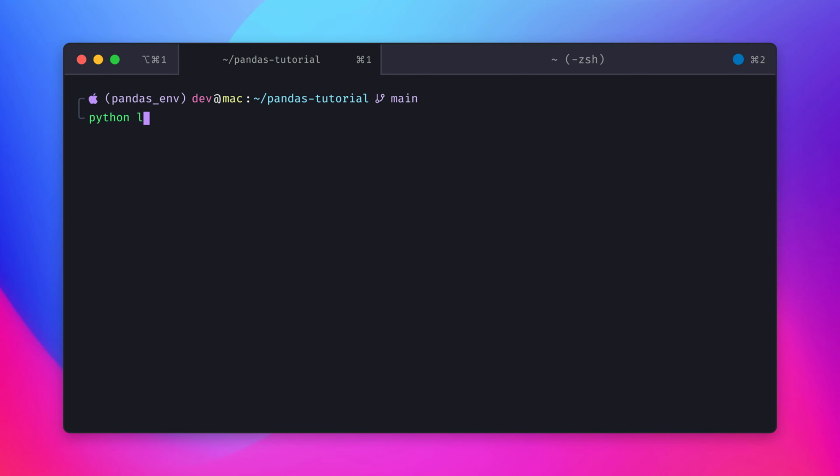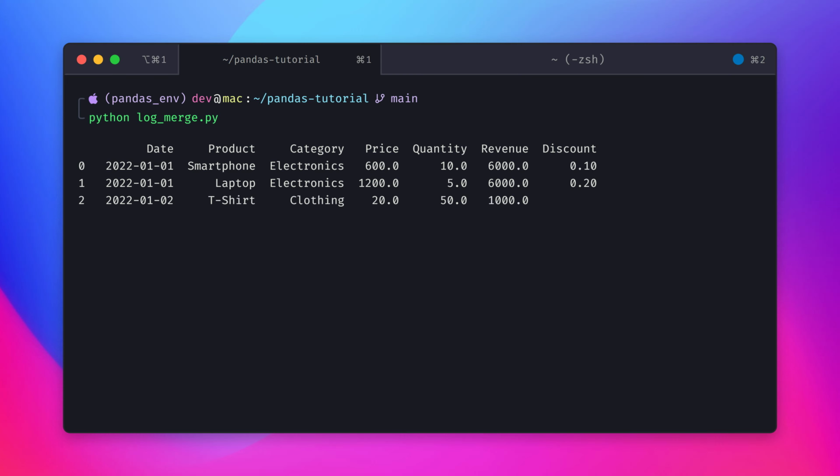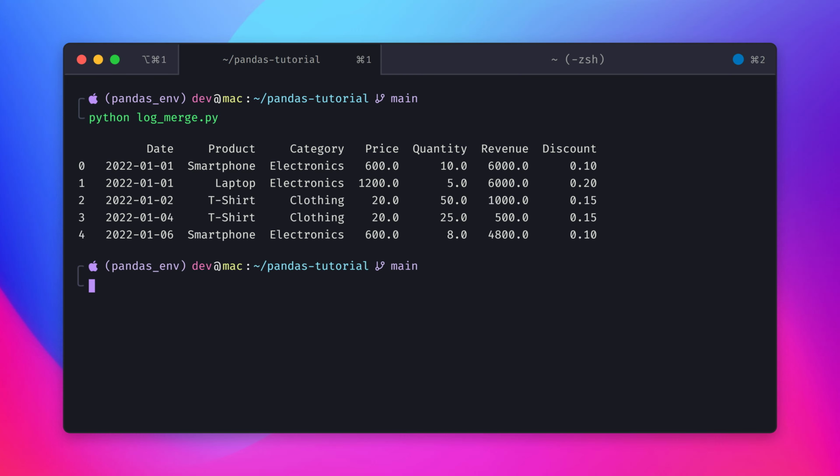The output shows the merged data frame, which contains data from both data frames based on the common product column. The merged data frame includes all columns from both data frames, allowing you to analyze and work with combined data easily. Merging is a powerful tool for combining related datasets and is essential for data analysis and reporting.